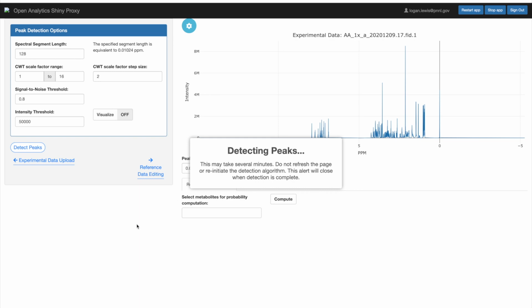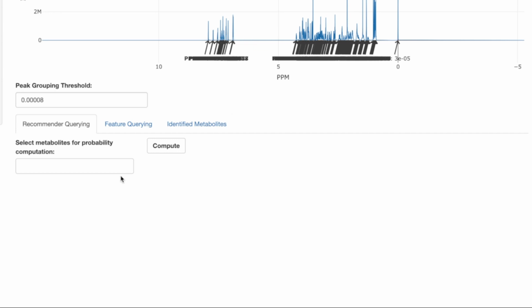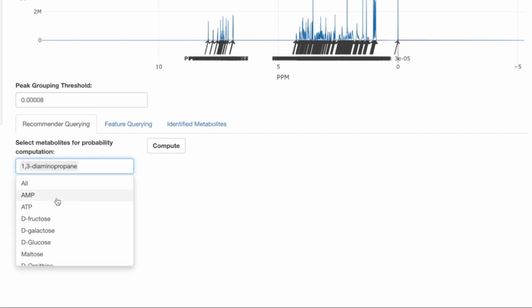This process could take a few minutes. After peak detection, users will see annotations appear on the graph. These annotations can be grouped to one another using the Peak Grouping Threshold field, making for fewer annotations. Users will select metabolites from a list and select Compute.